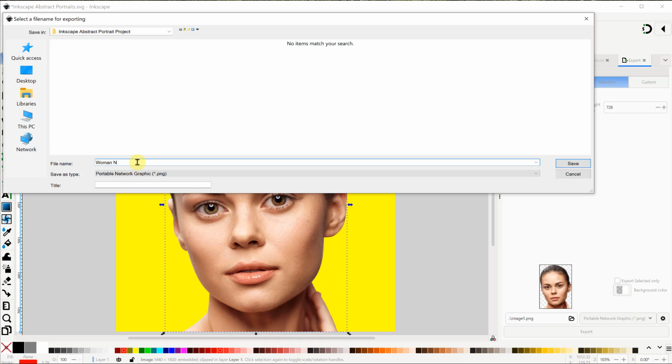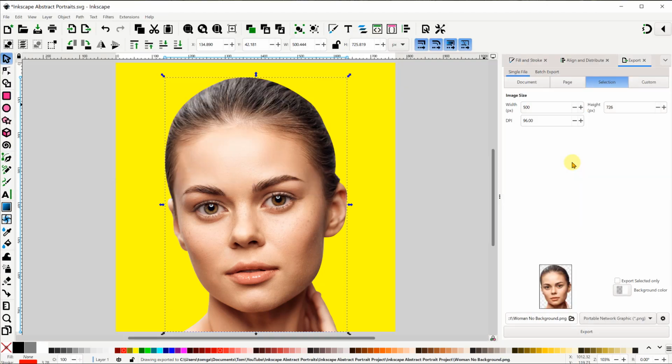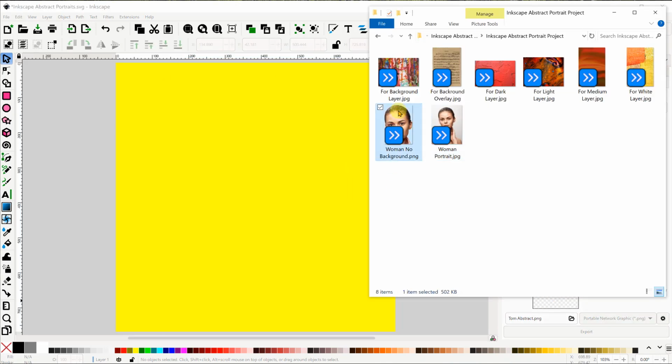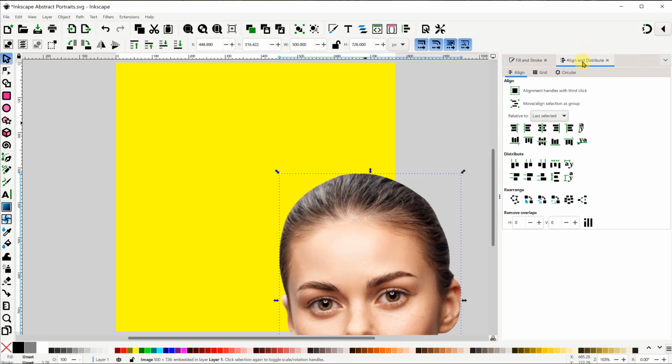Then we'll give it the file name and go ahead and click the Save button. Now we're able to remove this clipped image. Here's our folder with the image and no background, and we can drag that back into Inkscape. Now let's align this back to the page using the Align and Distribute tab.